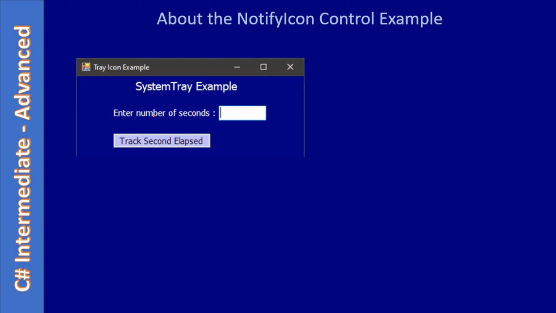So this is the example we will create, and if you see, there are only two user navigable elements. This one is a label, and here we have one more label. This is a button, and on the right side of the button we will have a label that will display the running timing content. So here, enter number of seconds.